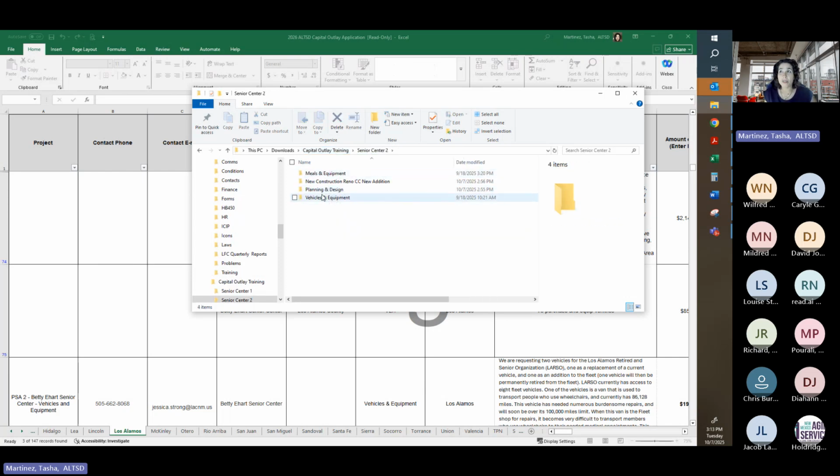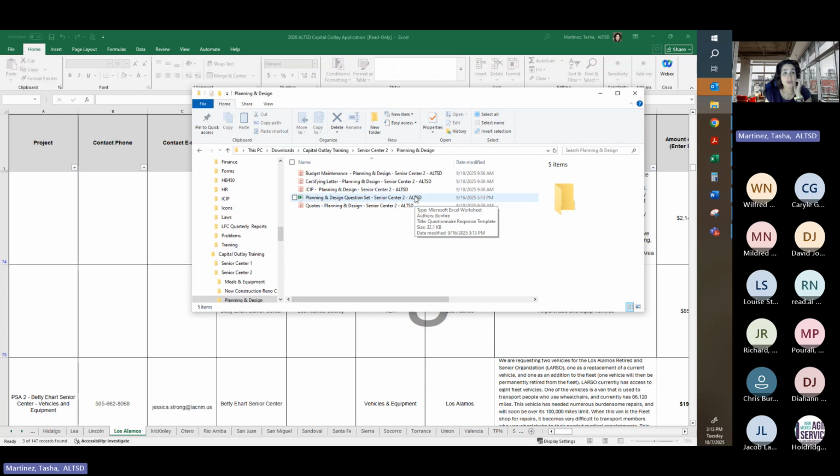I'm applying for 4 separate applications, so I'm trying to keep them all specific so I don't get confused when I'm submitting and uploading my information. If we go into planning and design, as I'm completing this, I'm going to go ahead and name that question set. We want you to use a specific naming convention just so it makes it easier to find when you're uploading your documents. Since we're completing planning and design, we want to make sure that's the first part.